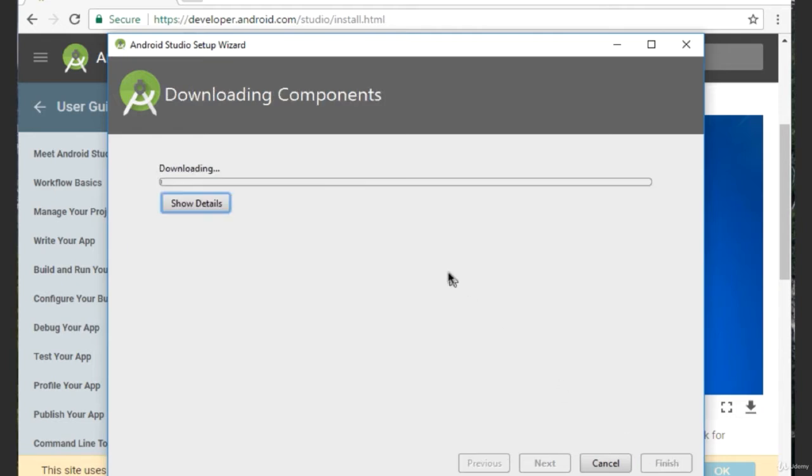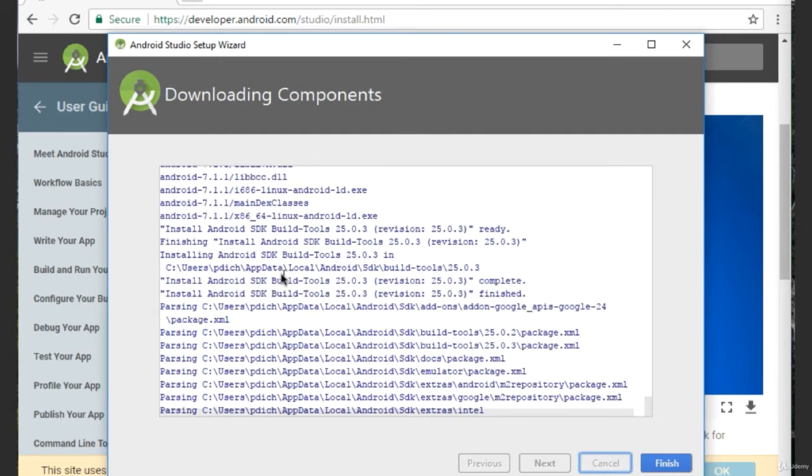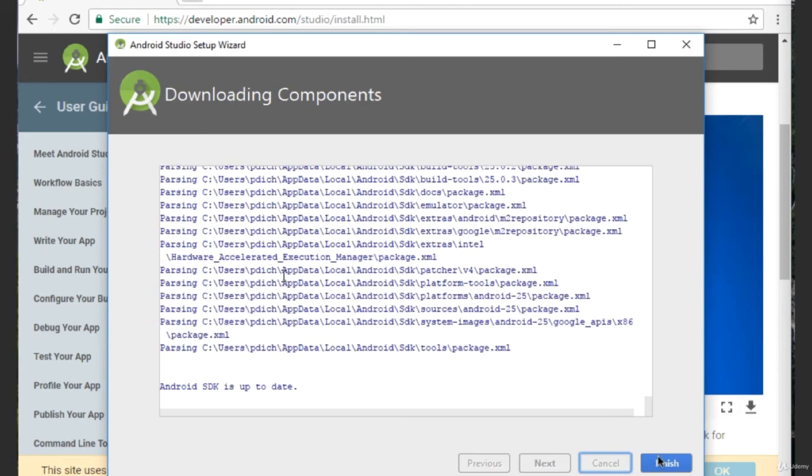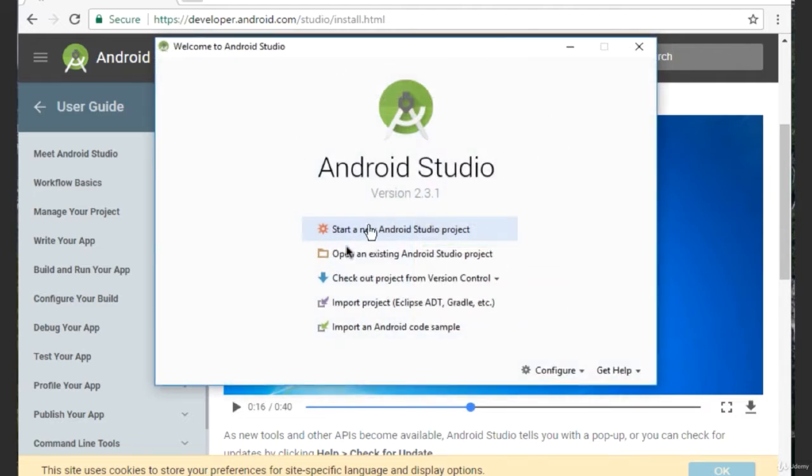And now it's going to go ahead and download some components that will allow us to have our Android Studio set up properly. That way we can start building applications. All right, so as you can see here, all these components were downloaded. Next thing we're going to do is just say finish. And this will pop up. We're going to say start new Android Studio project. Click on that.